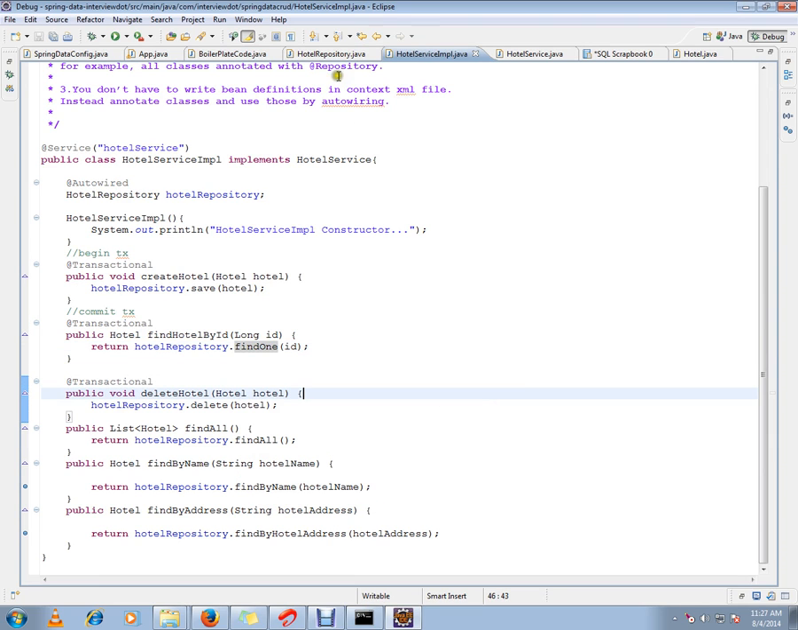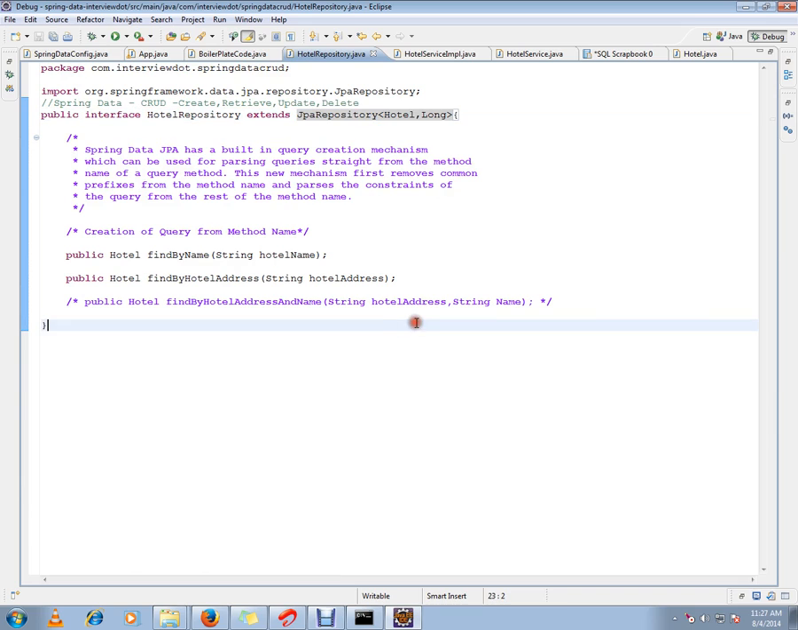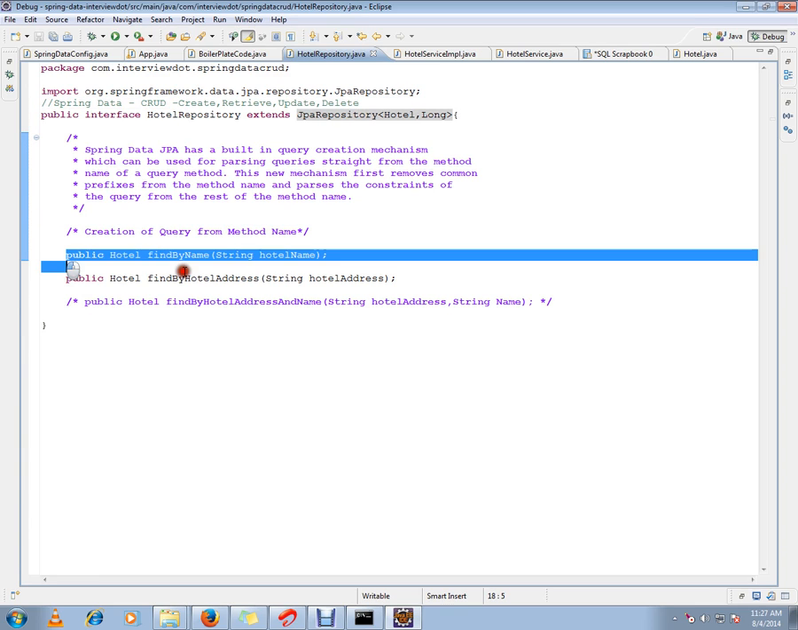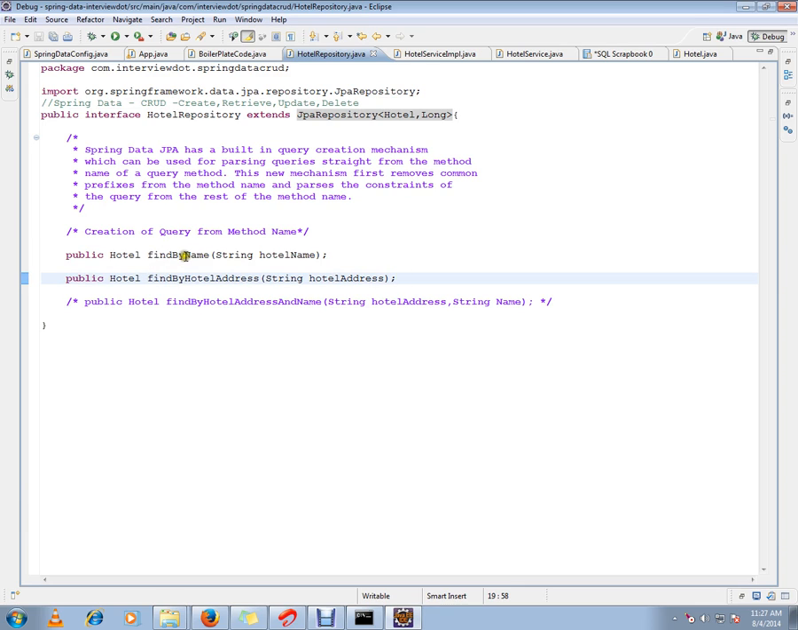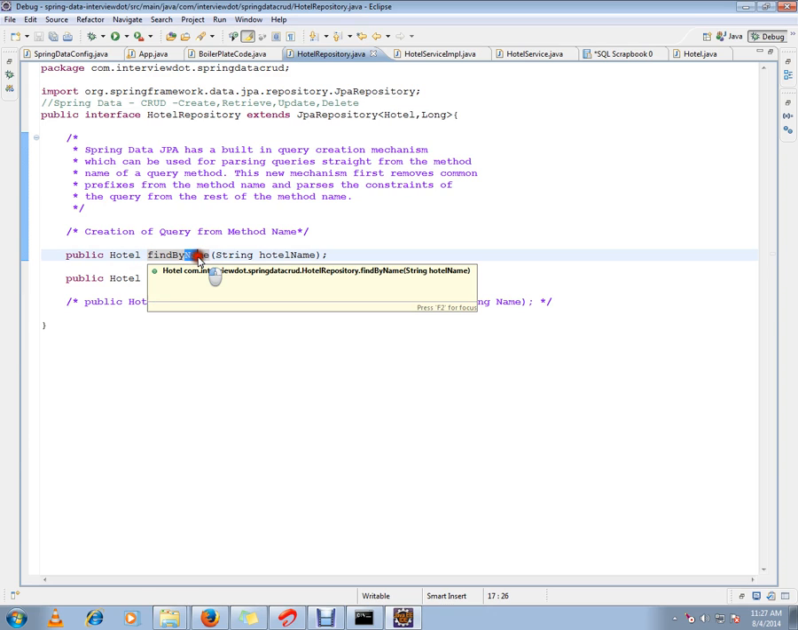Now if you want additional customized methods, Spring supports that also. So apart from the basic CRUD operations like create, retrieve, update, delete, I can have my own methods. Say findByName. So Spring Data will parse this, remove the prefix, and it will use this attribute.